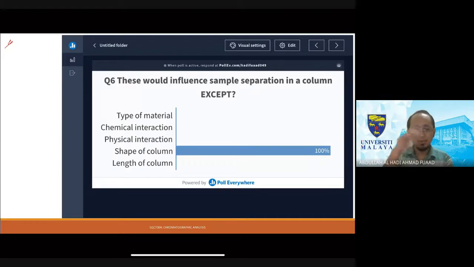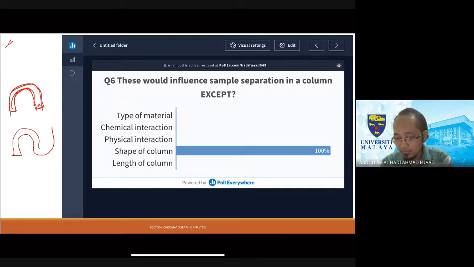Of course the shape of the column can actually influence. Imagine if you have a U-shaped column like this, and it's a big diameter. Sample traveling at the outer edge of the column will definitely be separated in a different manner, because the distance traveled by the solute is now different. But if you have a column where the total distance is more or less the same, then you might not see much difference. Otherwise, everything else will surely affect sample separation.